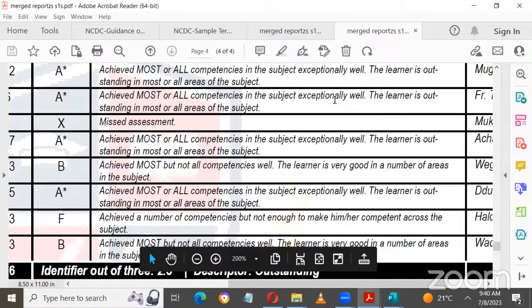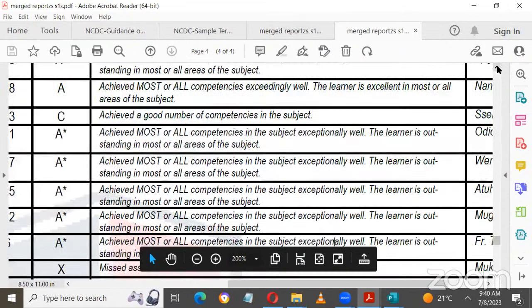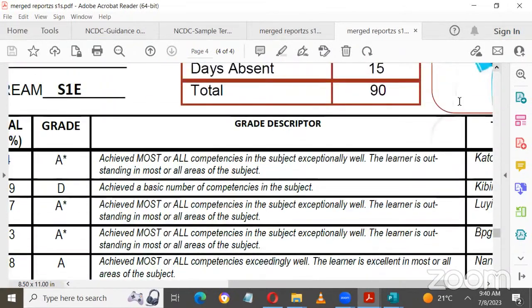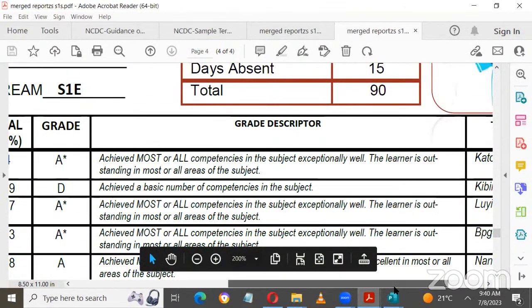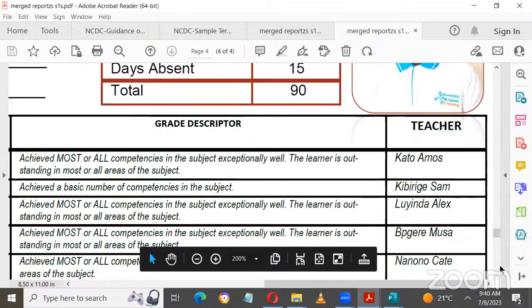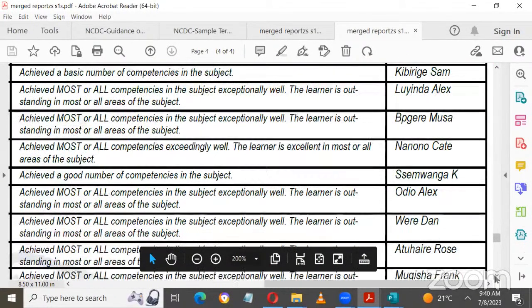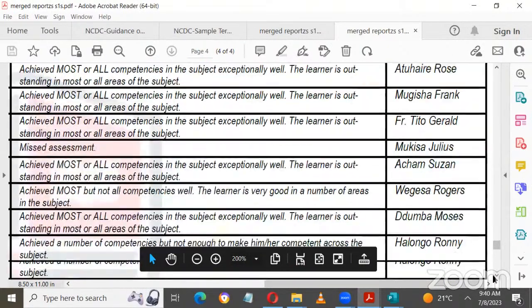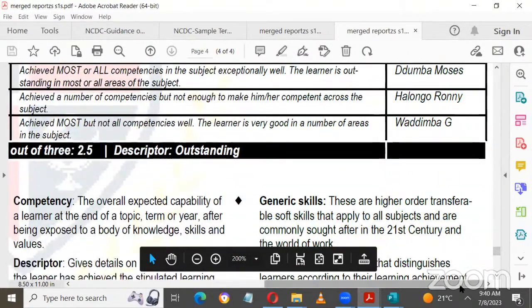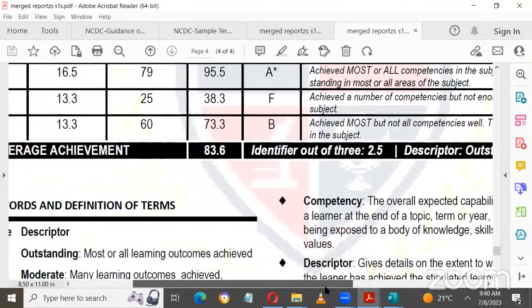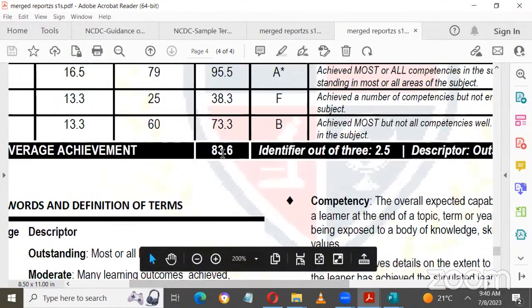These comments are automated, but you can customize them if you have a few good students and you have the time, please. You just need to plan this. You don't need to wait for end of term to start commenting about learners. If learners have finished an activity of integration, start commenting now, so that by the end of the term, we are okay. At the bottom here, we have the overall achievement now.